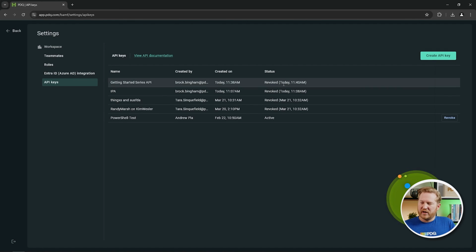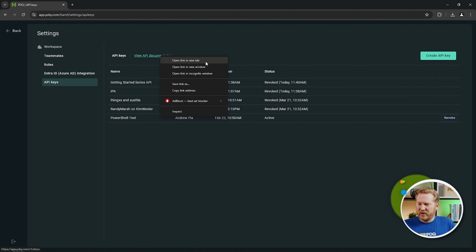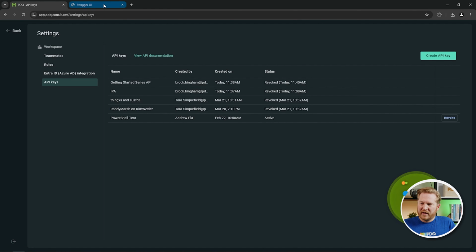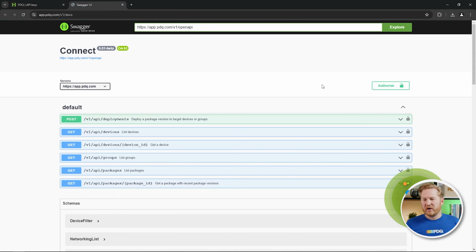The other thing you want to see here is a link to our API documentation. If we click on that, and go up to open link in a new tab, this is going to take us to our Swagger REST API documentation. This is where you're going to find all of the endpoints that you can access and manipulate with the API. Let's go over those really quick. The first uses the POST method. This is our deployments endpoint, which you would use to deploy applications via the API. The rest of these are all going to be using the GET method.